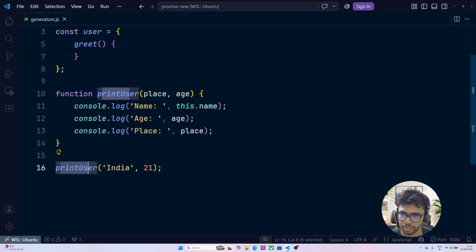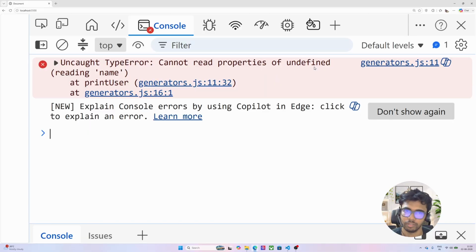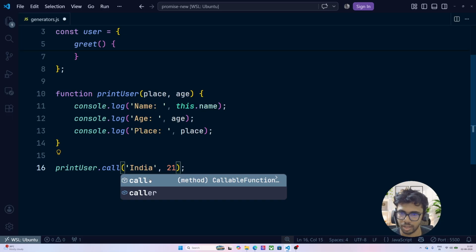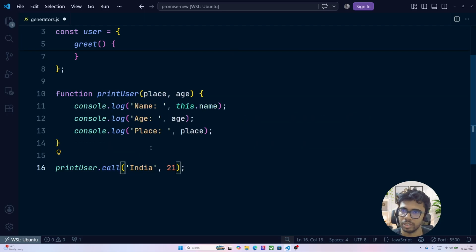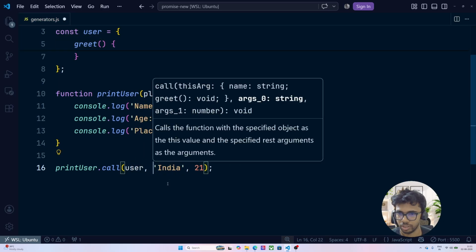If you just do it like this, the value of this inside this function will be undefined. So there will be an error thrown from this line, right? Cannot read property of undefined. Now we can use the call method here. Now here the first argument of the call method should be the value of this, and we can just pass user in this case, user.